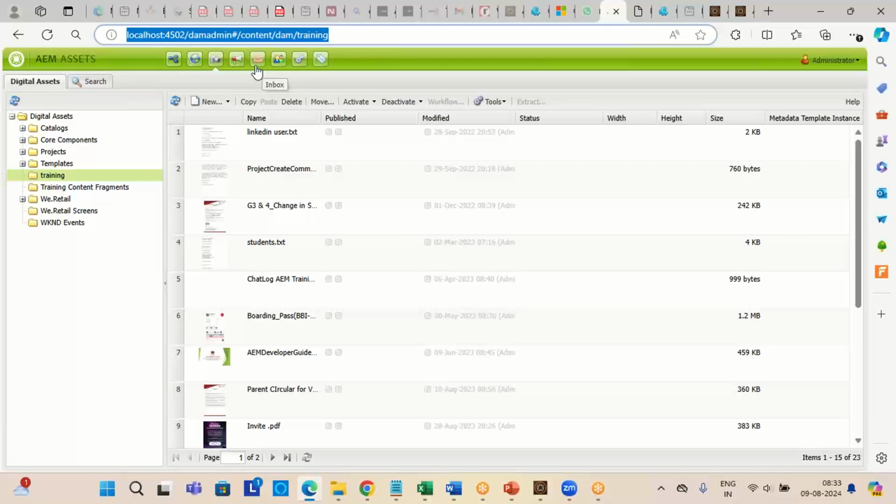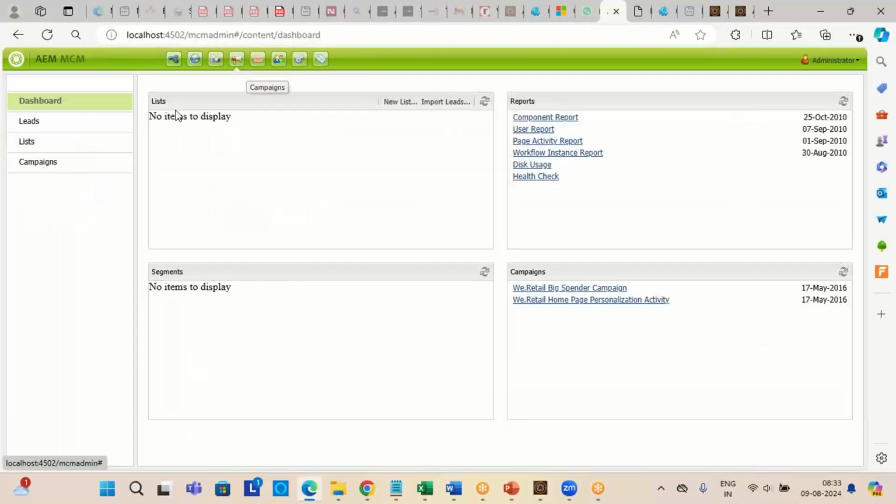Now we'll go to another console, called MCM admin. We have seen the master navigation console, CRXDE, site admin, DAM admin, sites.html, assets.html. Now we open MCM admin. This is another console, and it is used to manage campaigns. Campaigns means in the Adobe Marketing Cloud product.